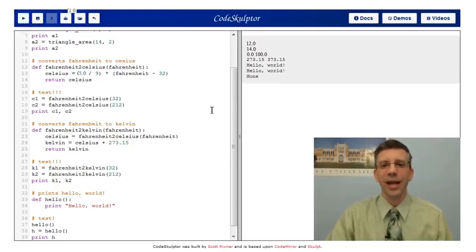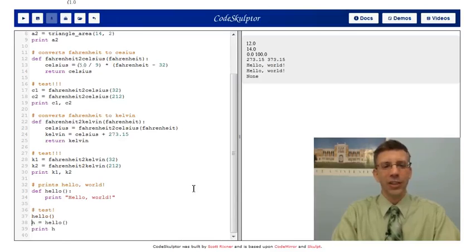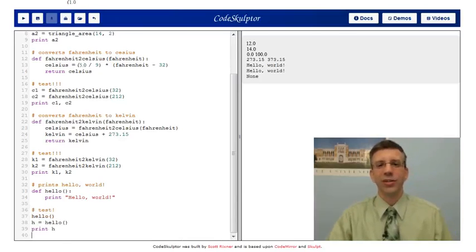Well, Python has a value None, and None means there's nothing there, okay? And so Python, if you forget the return statement, or if you don't need a return statement, it automatically adds one. So it's exactly like if I typed return None. Okay, this None is a special value. All right, so h gets the value None. I can print h and it'll say None.